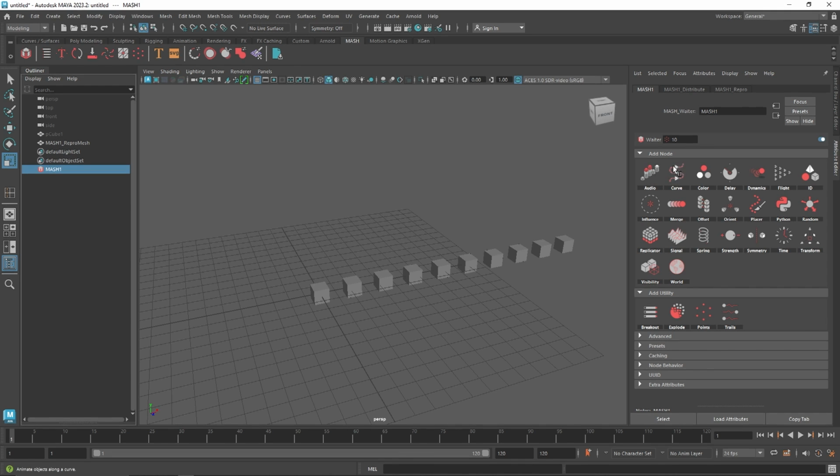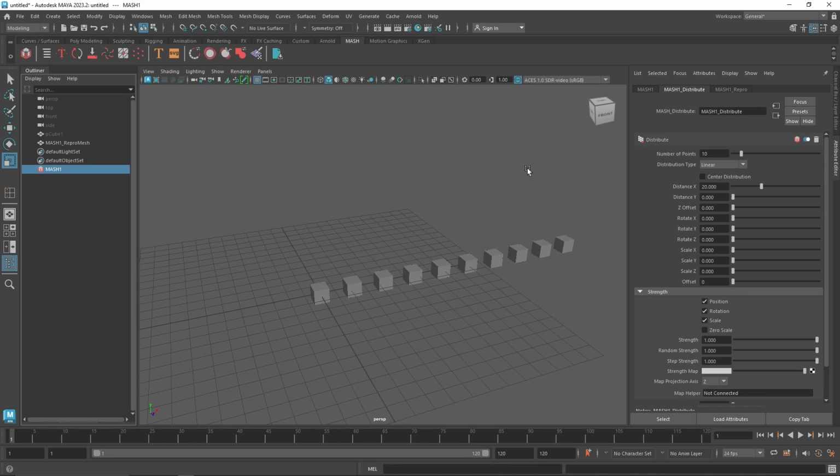And this is pretty much all there is to Mesh. All these nodes are compiled of how you can use different types of nodes to create different types of motion graphics. And we are going to be talking about all of them in future videos. But today it's all about distribute, the first node in our procedural system.